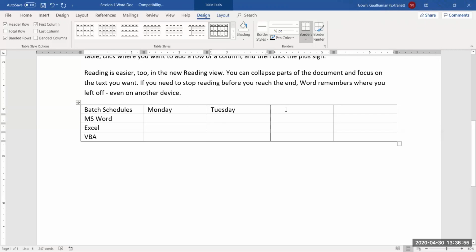Tuesday, Wednesday, and Thursday. I forgot to give Friday, Saturday, and Sunday. Let's say I want to add more columns to this. You could hover to the corner of this. Just select this, select the table.